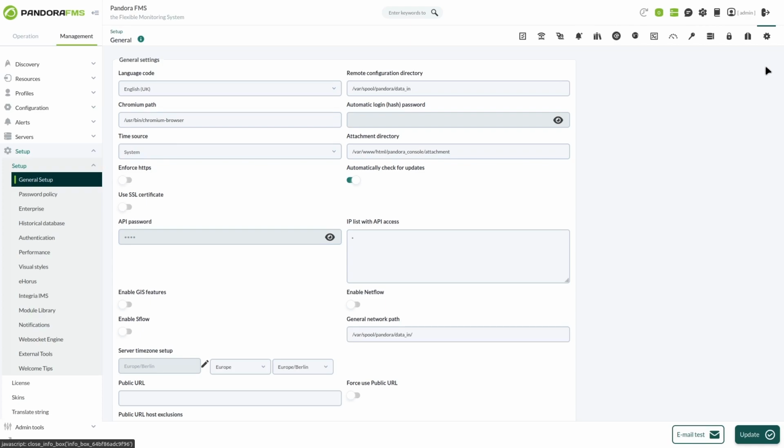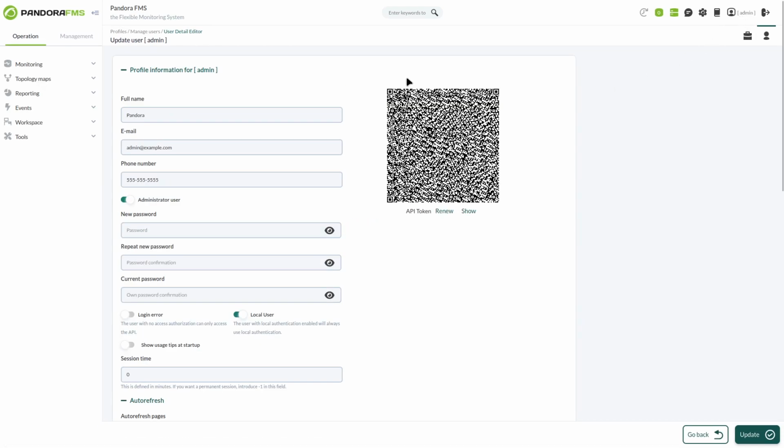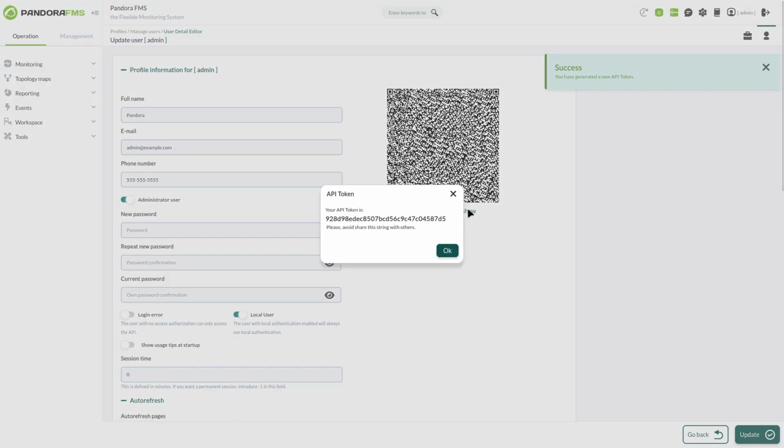Now I'll show you how to get the Bearer token of your Pandora FMS user. Access the user's view. At the top right below the QR code, you will find the section API token. Here you may generate again the token of your user's API clicking on Renew or show it using the Show button. Copy your API token to use it for your Pandora FMS API call.